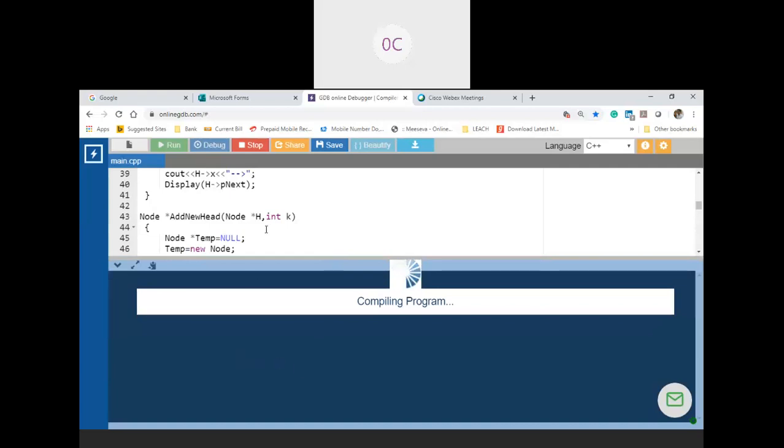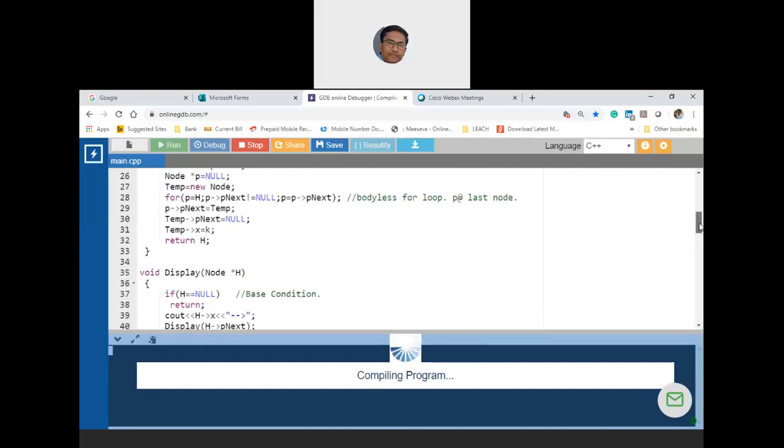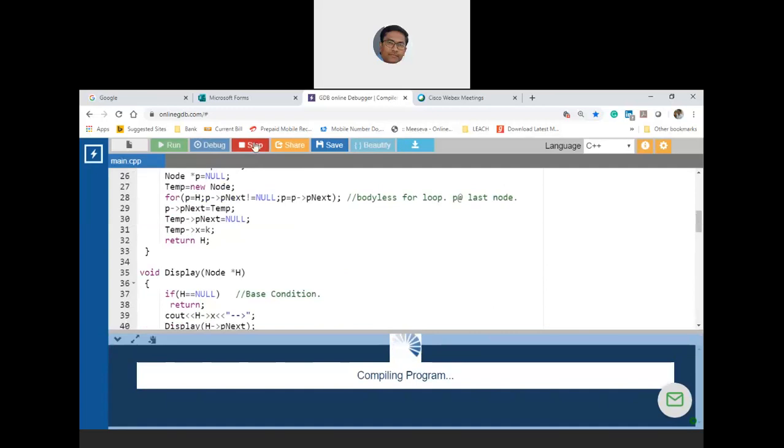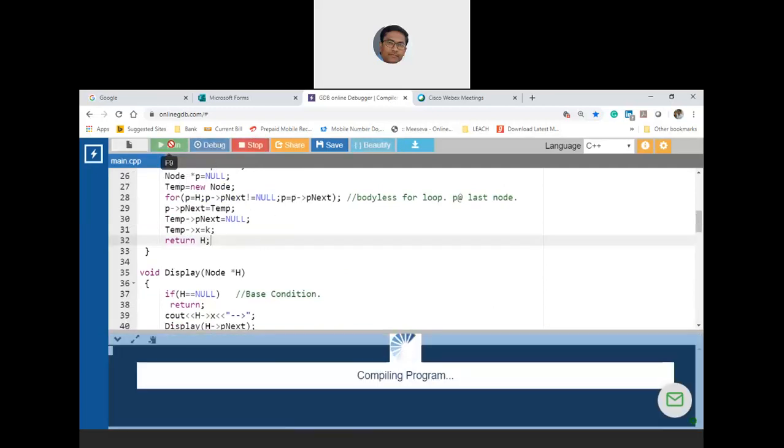I have not written the function prototype. There could be a warning. Students have already started leaving the session. No head. No, I have written the prototype, but it is taking too much time. Let me stop this. Maybe let me run it again.